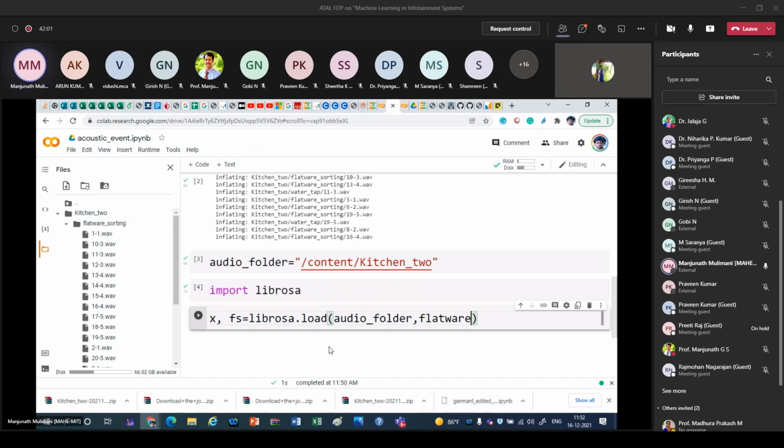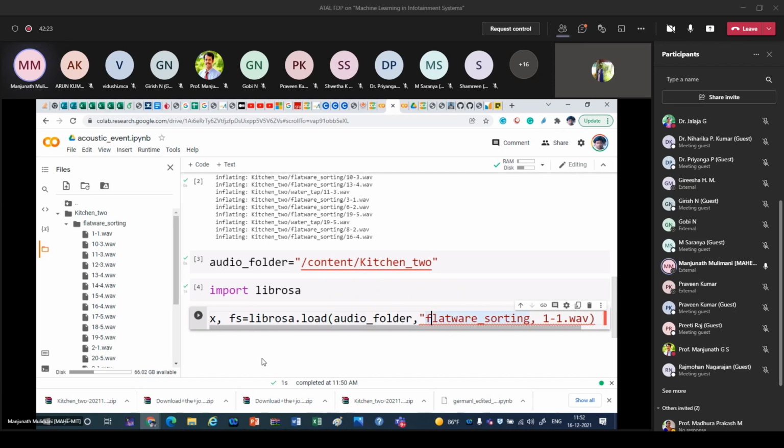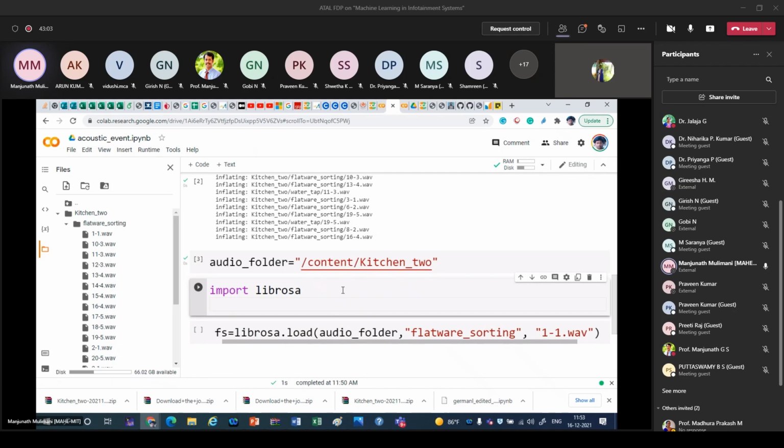It is present within the flatware sorting. I want to read the wave file 1 minus 1 hyphen 1 dot wave. These are all strings, so I will represent them in double quotes. The folders, followed by /flatware sorting, followed by the 1 minus 1 dot wave file should be combined into one complete path. There are two ways to handle this. You can use the join function, or you can use the plus symbol to connect all three strings together. I will use the join function, but it is up to you.